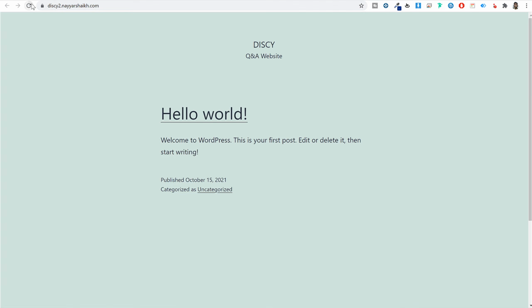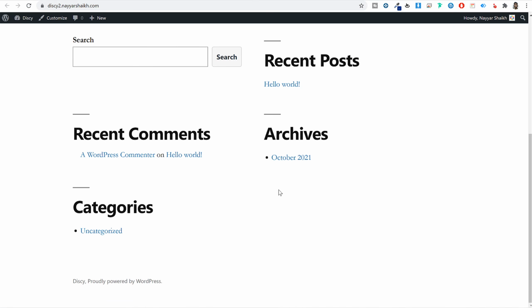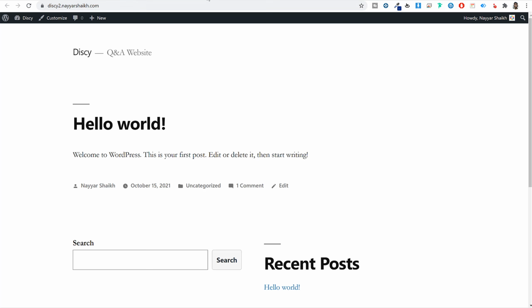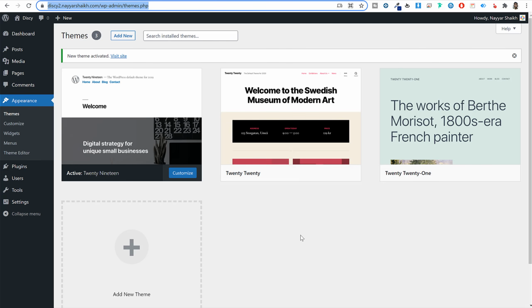Come back over here, refresh this page. Now as you can see, our website design is completely changed. So just by activating some other theme, you can completely change your website design and appearance. So this is basically what a theme does. A theme changes your website's appearance and design.